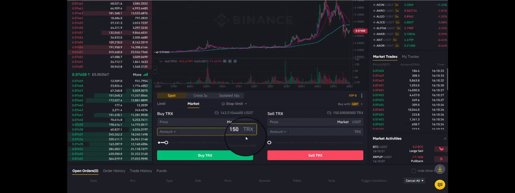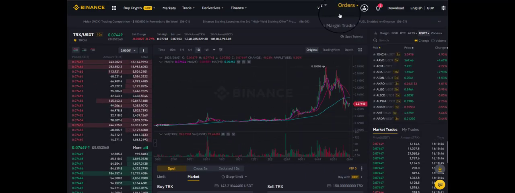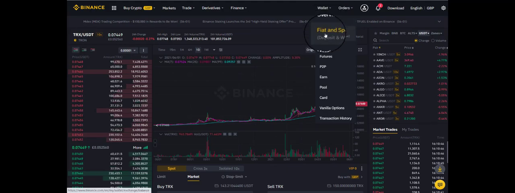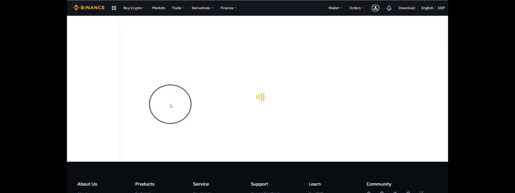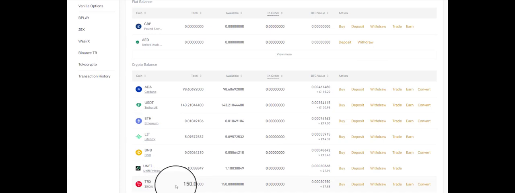That 150 TRON, after that's done, and that would be a pretty instant purchase because you're dealing in a very common and active market, will then pop straight back into your wallet. So if you go back to Fiat and Spot Wallet thereafter, you should see, as it loads, your TRON is now in your Binance wallet.